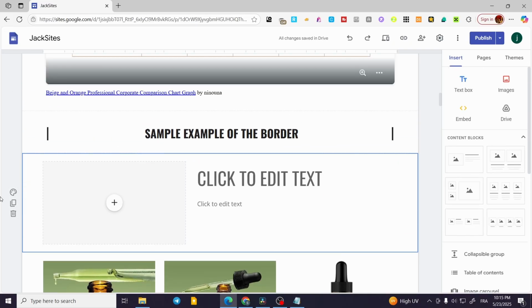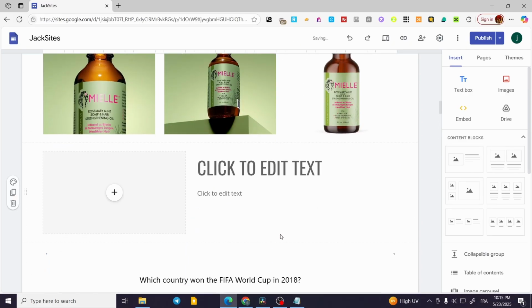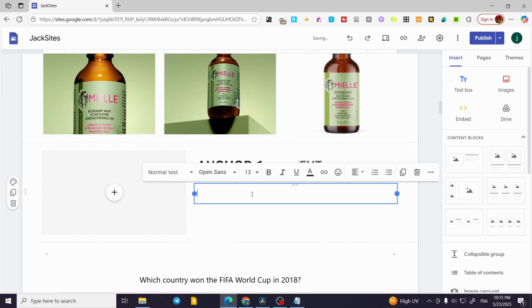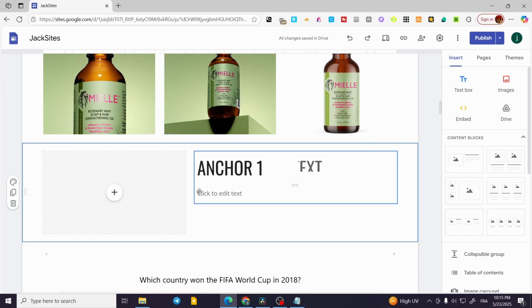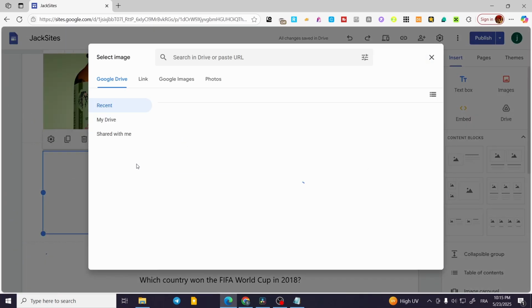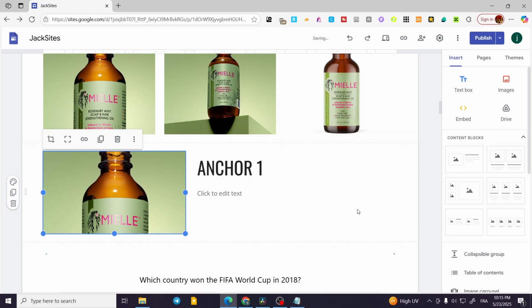I'm going to put this block here. We're going to put a text here like anchor. We're going to name it anchor 1, for example, and we can go ahead and put here whatever we want. You can add, for example, some images, and it doesn't matter a lot, but it is going to be for the aesthetic side.